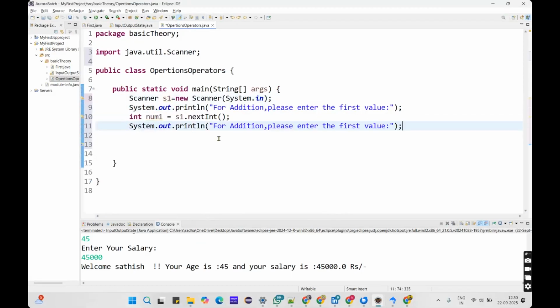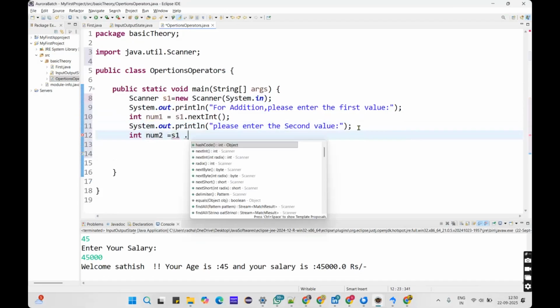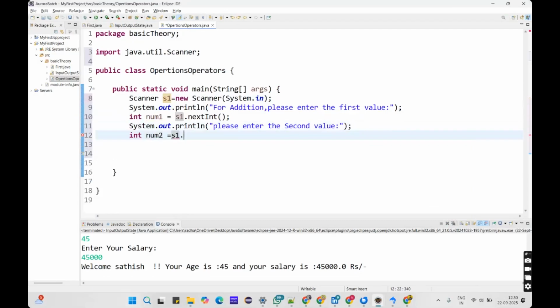I'm asking him to enter the second value. So here, int num2 equals s1.nextInt. This is all the data type int, so I am taking nextInt. What we need to do is perform the addition between two numbers and give the output to the user.